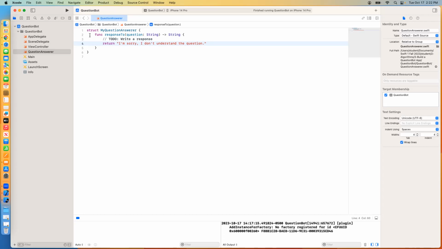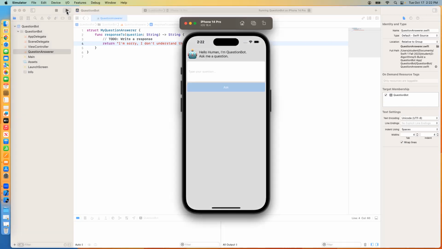And you know what? Let's go ahead and run this again. So I'm just going to hit the run button. There we go. Now it's running. The build succeeded. The simulator should launch a whole lot faster this time. And there it is. Now let's type in a question like, where is McDonald's? And hit ask. And now, instead of getting the question mark, we see the full response, right?